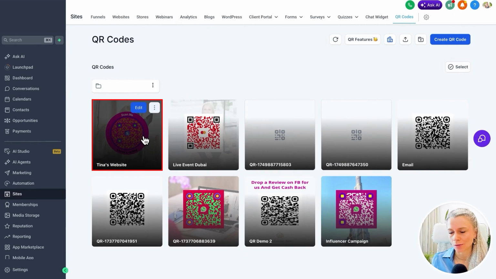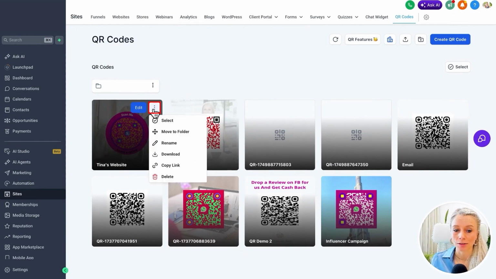Should we change our mind and we want to edit it later, we can click on edit and go back to the same editor. We can click the 3 dots here to select it individually, move to folder, to rename it, to download it again in case we lost it, copy the link, or simply delete it.